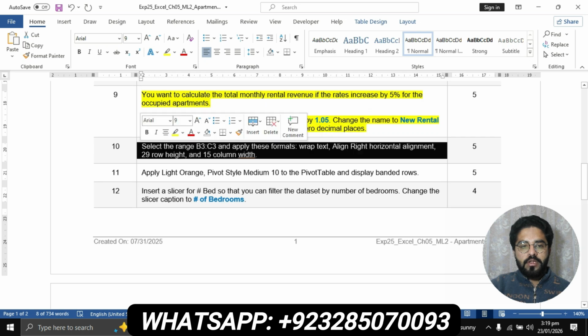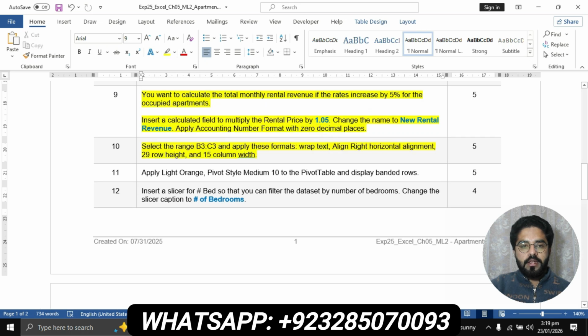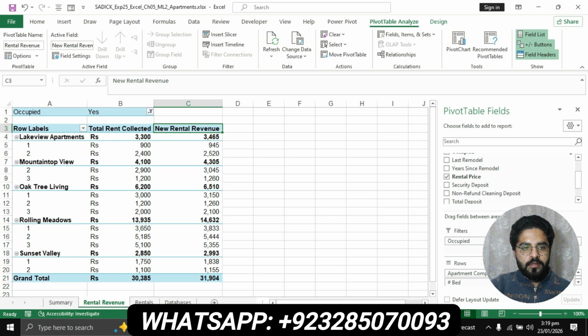Now we will move to question number 10. Question number 10 is: select the range B3 to C3 and apply these formats. Wrap the text, align right horizontal alignment, 29 row height and 15 column width. First you will have to select the range B3 to C3. Select this range in this dialog box.